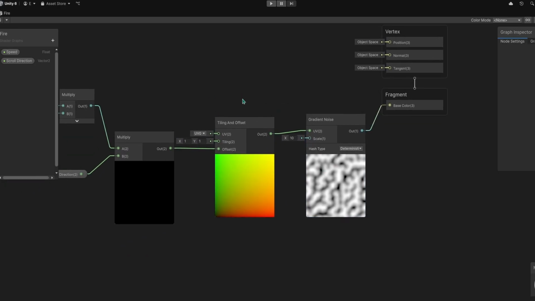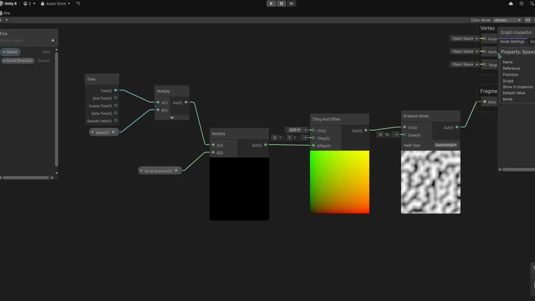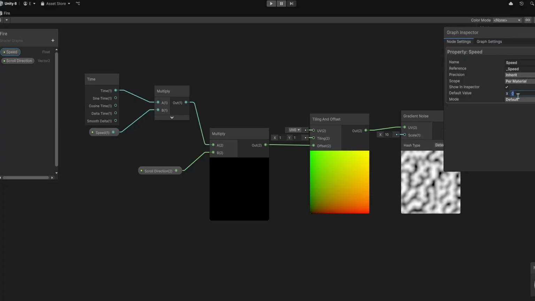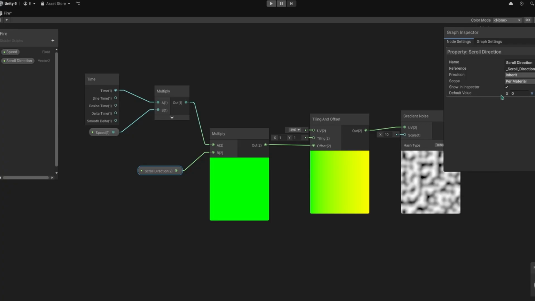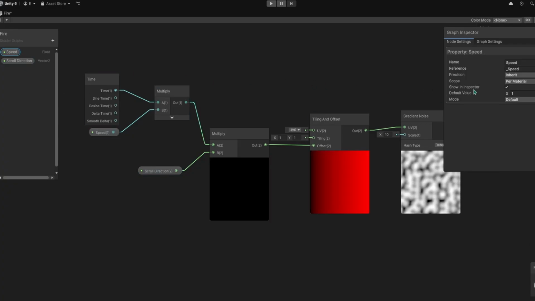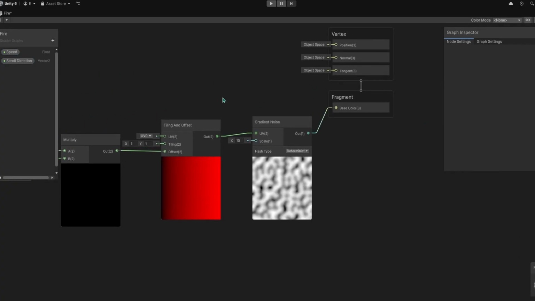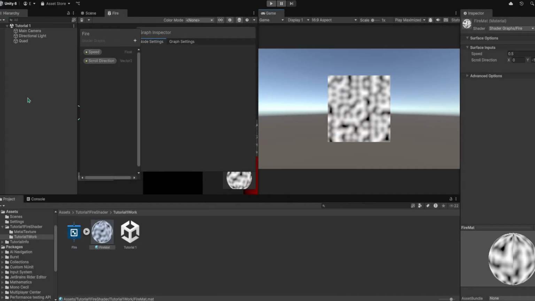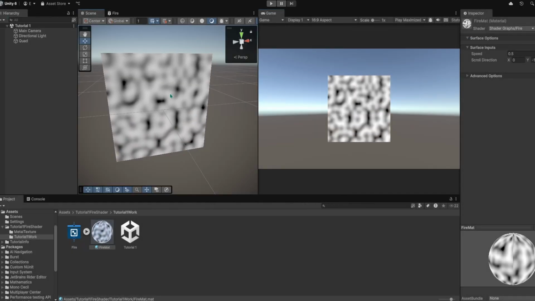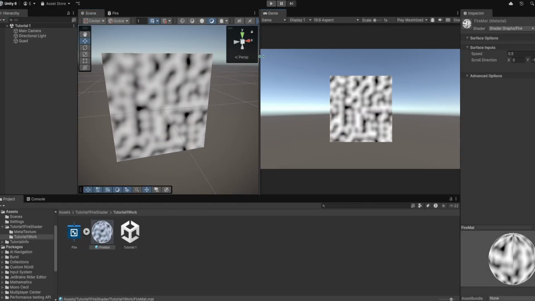And we're going to put that in the UV of the gradient noise and set a default value for the speed and the scroll direction. I'm going to set the default to a kind of slow scroll that goes upwards, because that's most similar to fire.